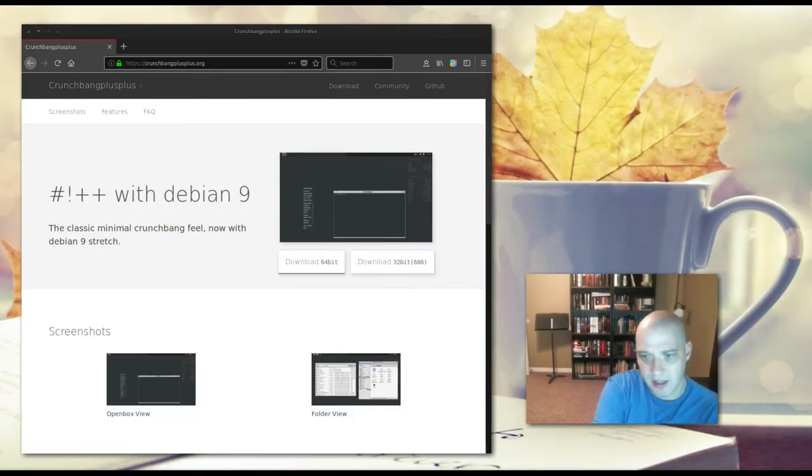Hey guys, today I'm going to be reviewing another Debian-based Linux distribution. That distribution is called CrunchBangPlusPlus. Yes, that is CrunchBangPlusPlus. Now, a few weeks ago I reviewed a distro called Bunsen Labs Linux.